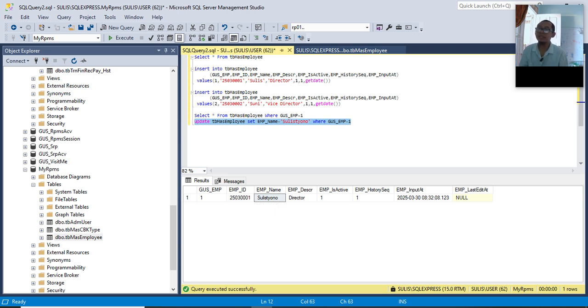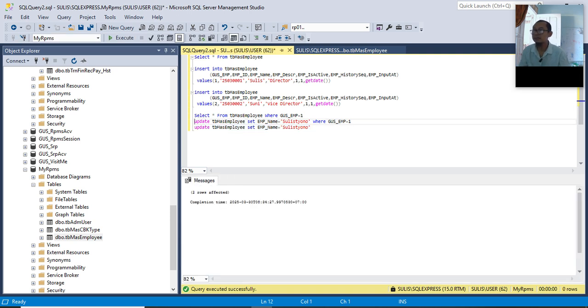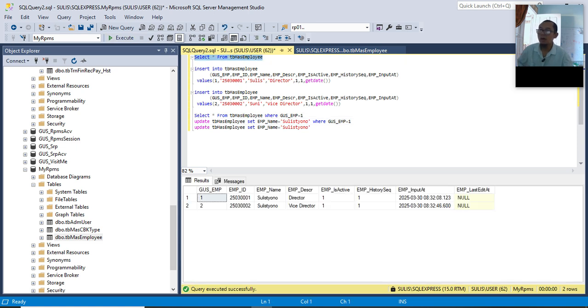What if we make a mistake? I intend to update only data with EMP equal 1, but I forget to include this where criteria. Let's see what will happen. Rows affected. Now let's see our data. All these data have the same name. How to cancel our update? There is no way. This is where we need begin transaction.